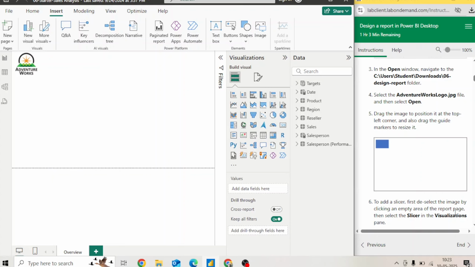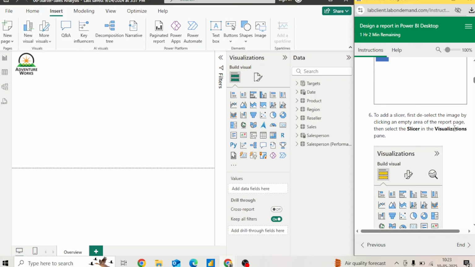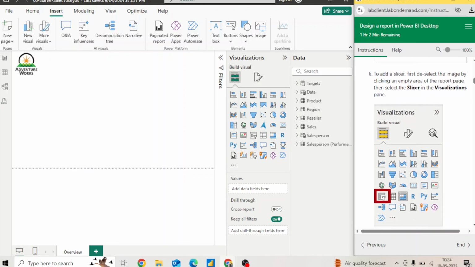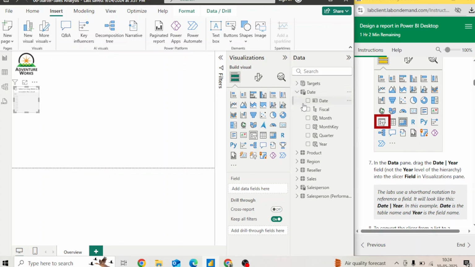To add a slicer, first deselect the image by clicking the empty area and then select slicers. So now we have to create a slicer. In the data pane, drag the date/year field, not the year field of the hierarchy, into the slicer field in the visualization pane. So let us go to the date table, and you see we have to drag this one, not the one which is within the fiscal hierarchy. We need not do that. We just drag this and place it here.